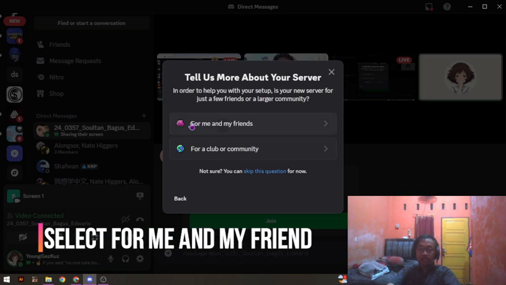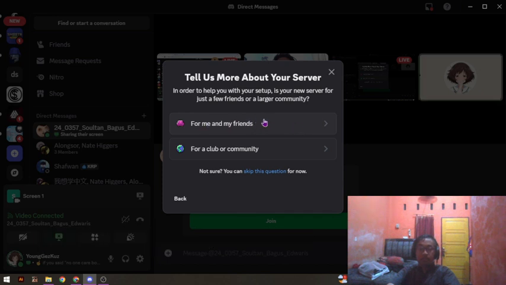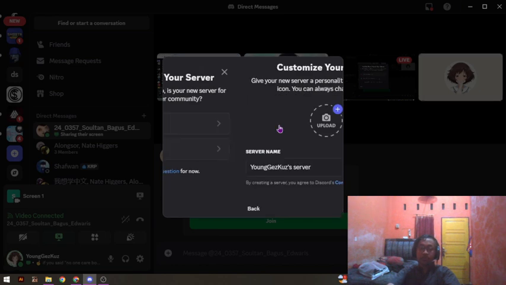And then press the one for me and my friends. This one will allow you to make a Discord server just for you and your friends. But if you really want to make your Discord server public, just press this one for a club or community. But I would not recommend you press this one, since it's for random people. There is a chance your server could be attacked by someone stealing your data or something. So maybe this one is recommended for you.